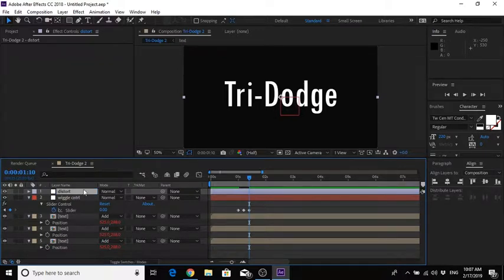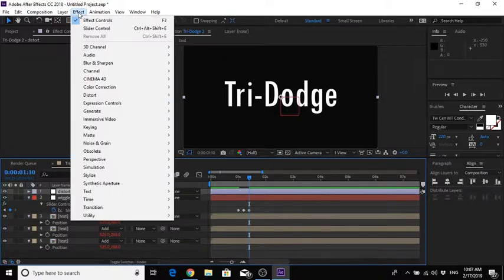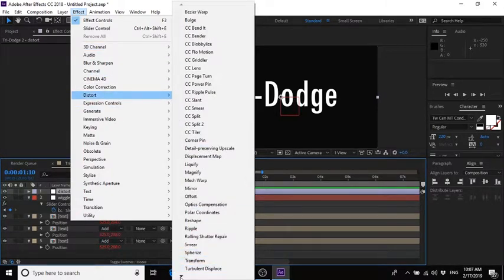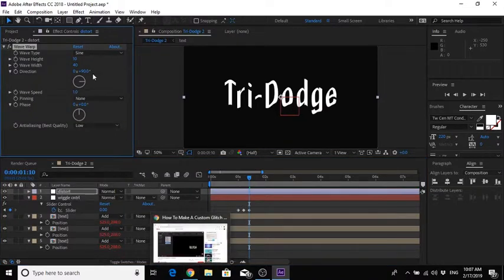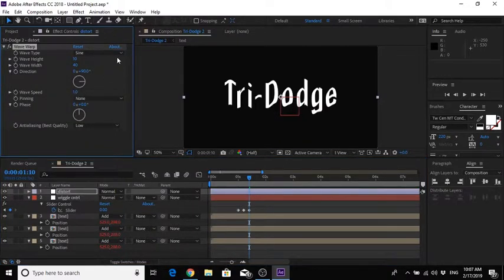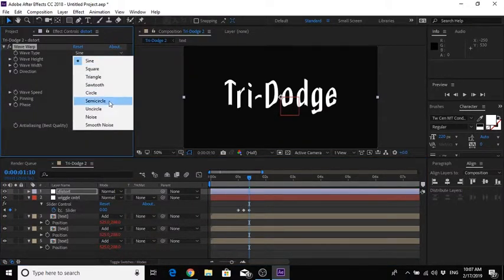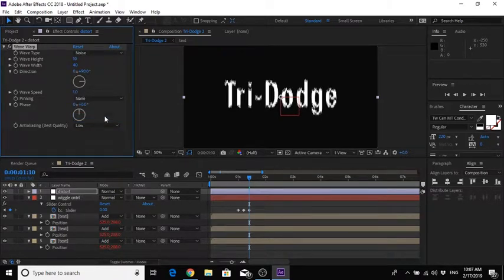Now with Distort selected, we're going to add an effect to that layer. So we come out to effect, come into distort, and we come all the way down to wave warp. Now in the wave warp panel, we're going to change this to noise, and we're going to set our direction to 0, and that's made our distortion horizontal.